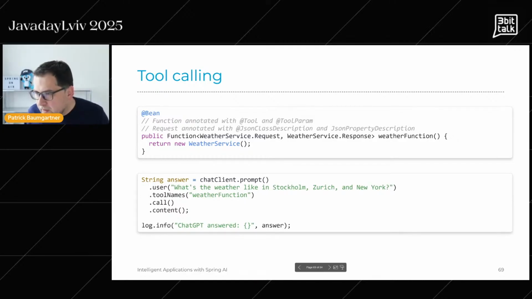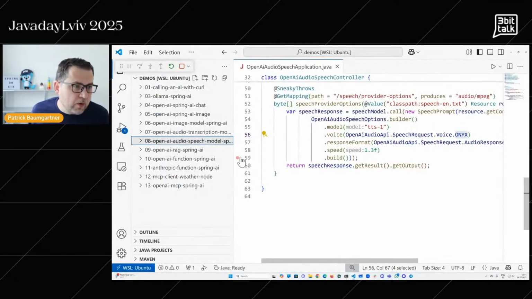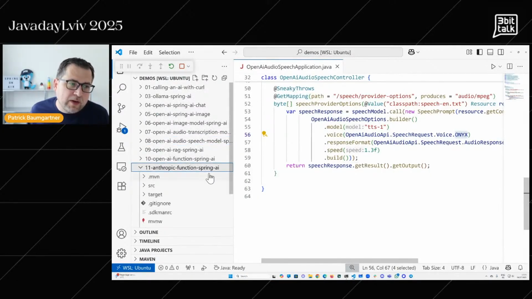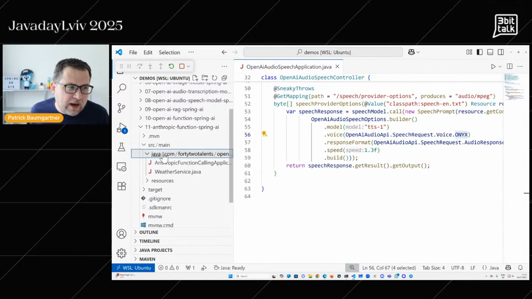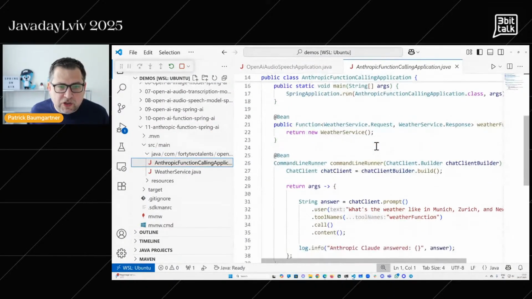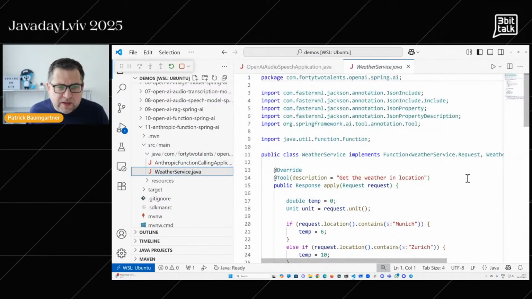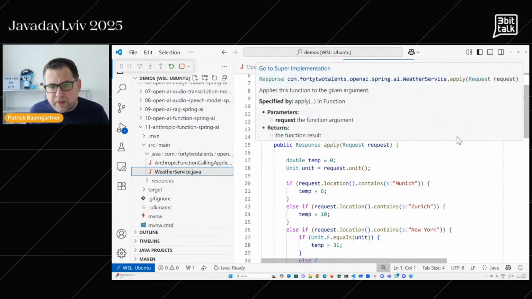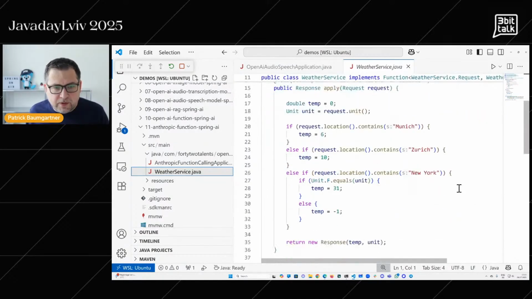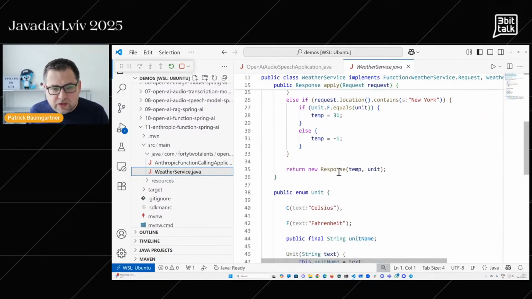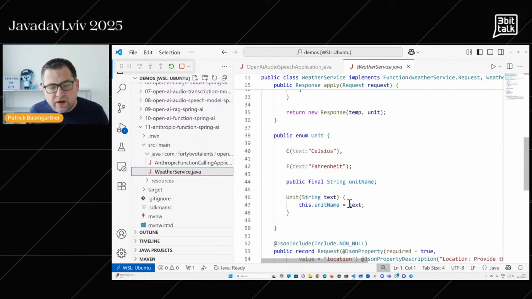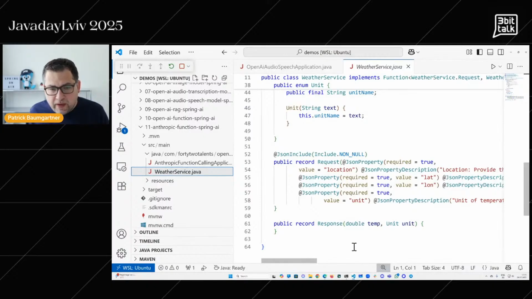I'm just going to run my example here so we can have a look at this one as well. And I'm using now the implementation with Anthropic. It's the same as with OpenAI, but with the model underneath exchanged via the starter. So I can also demo another one, right? So you see the Spring Bean here for the weather service, and the class which is implementing it just has an apply method because it's a function, right? So request, response basically, some dummy implementation, and I have also some units specified, and some information on my request and on my response, right?